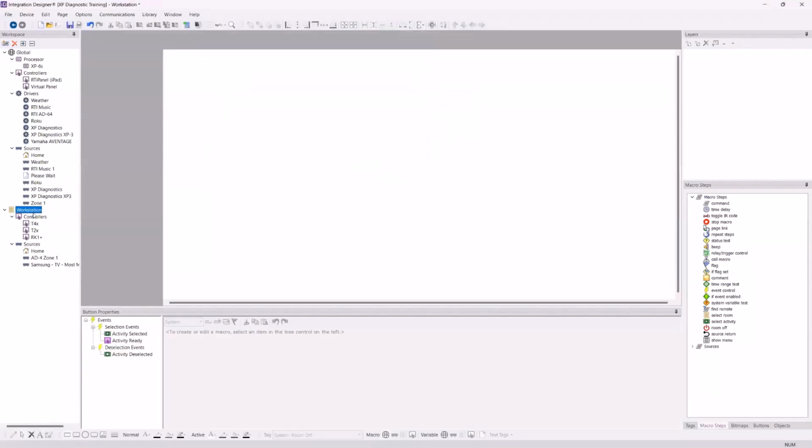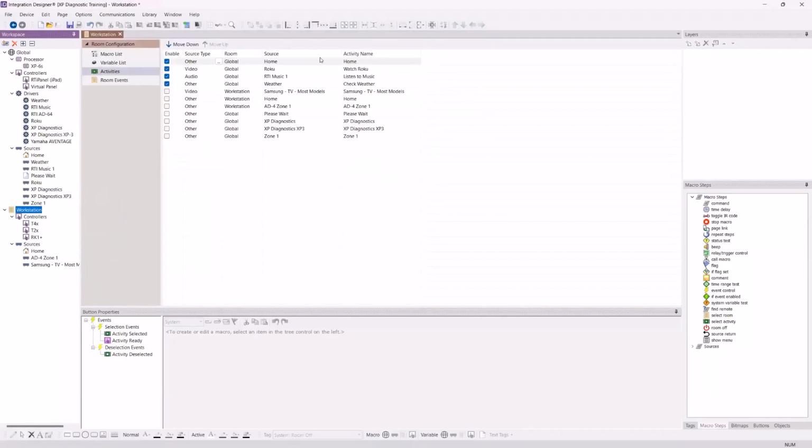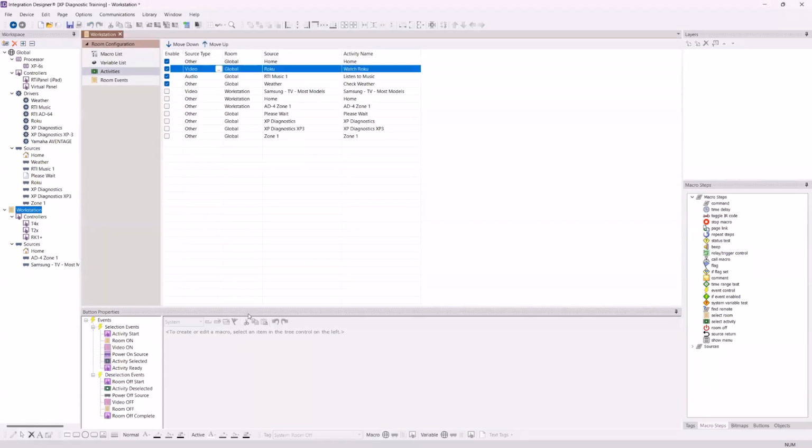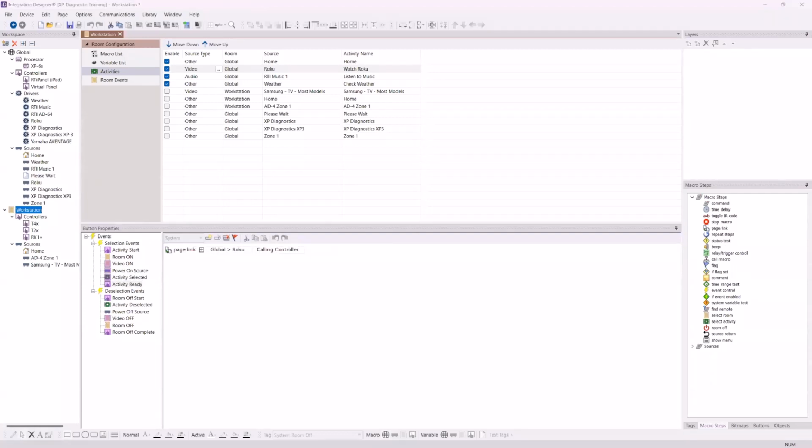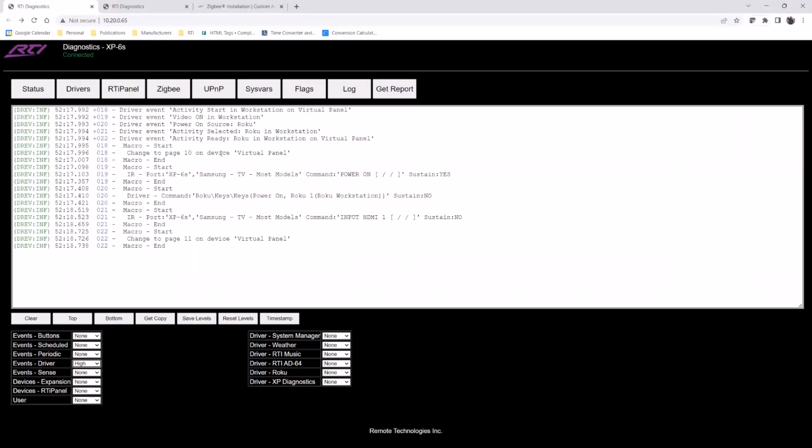Pull that activity up. On the workspace for watch Roku, here's where that plays in. The activity start, there's our please wait page, the video on, the power on source, the activity selected, and then activity ready. Well, that's exactly what we just saw here. Change to page 10, the XP6, power's on, power, etc.